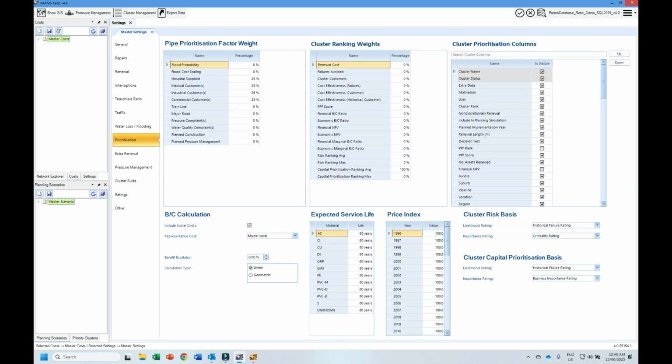The prioritization area is quite an important area from the perspective of the way the PARMS software works. The pipe prioritization factor weightings are used to weight the importance of different pipe prioritization factors in terms of their influence on the renewal. The cluster rank weightings are specified to give the ranking of clusters relative to each other depending on the importance criteria of the company. And you're advised to refer to the manual around how the prioritization is set up.